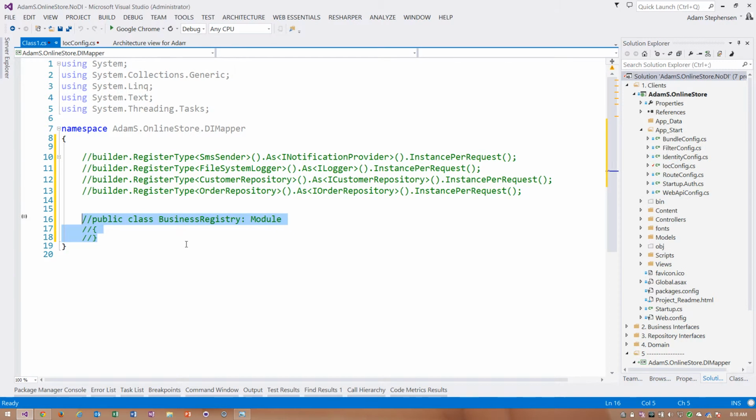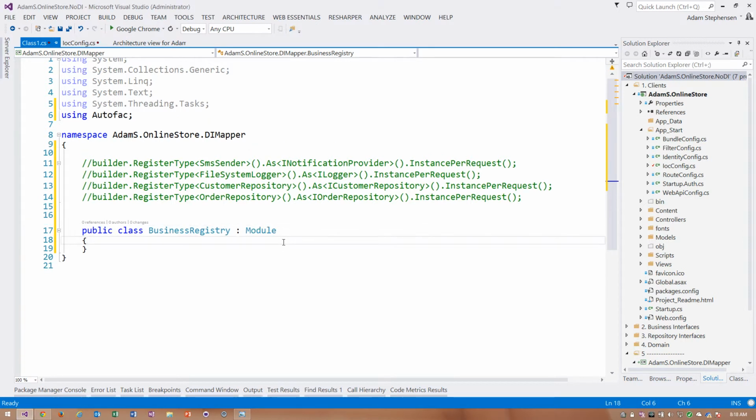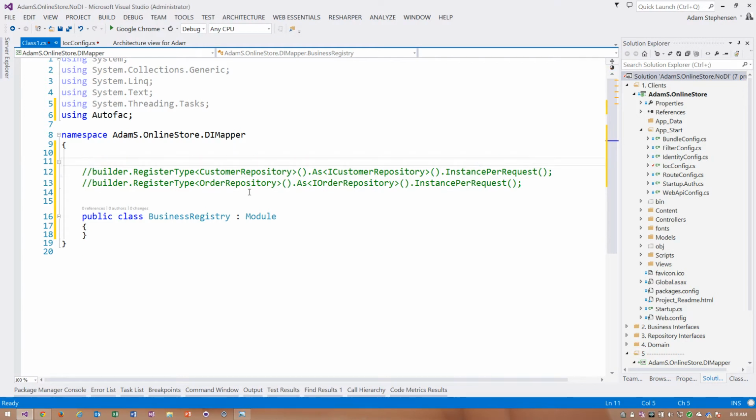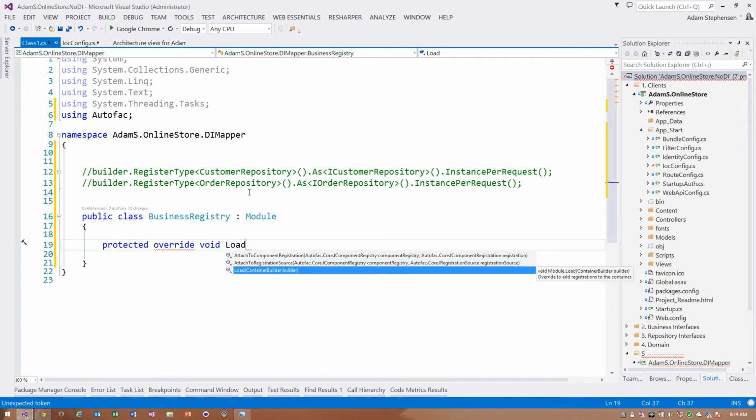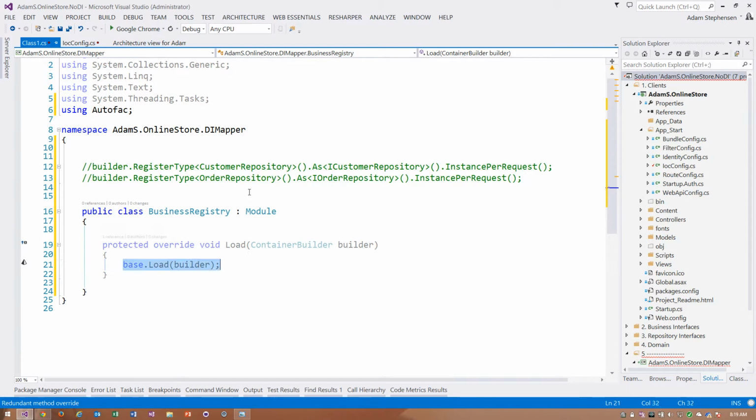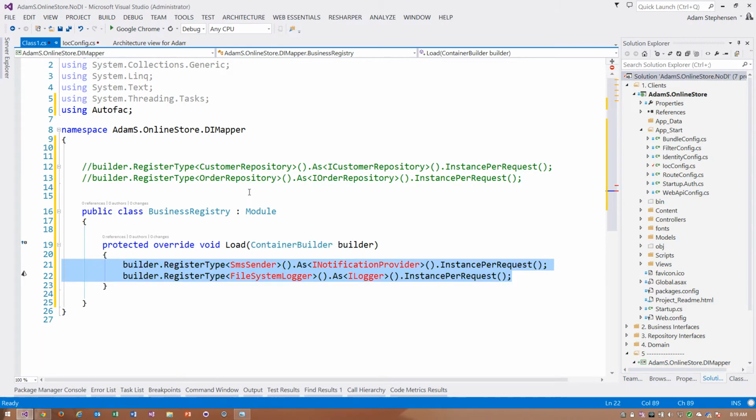So now when I come in here, it's prompting me to insert the namespace for Autofac module. Now I can take these mappings for my business layer and put these into, I can override the Load method on the module and stick in those registrations.